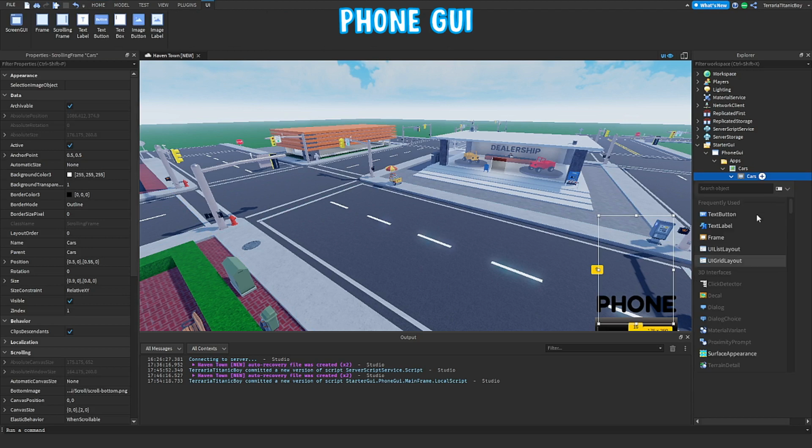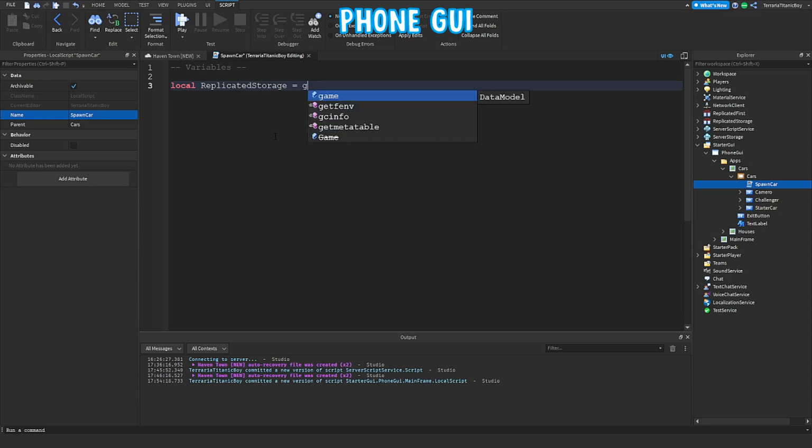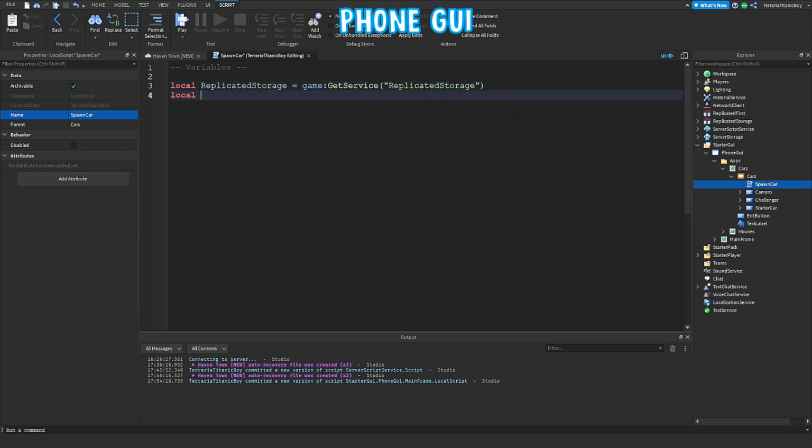In here you can add a local script, as you just saw. I've named it spawn car. Obviously name it what you want. Then we're going to do variables, which is local ReplicatedStorage equals game:GetService ReplicatedStorage. Make sure I spell that right. And then local remotes, which we need to add, which is going to be ReplicatedStorage.Remotes, which we don't have.